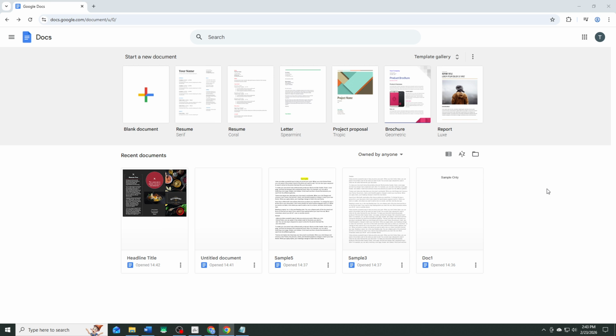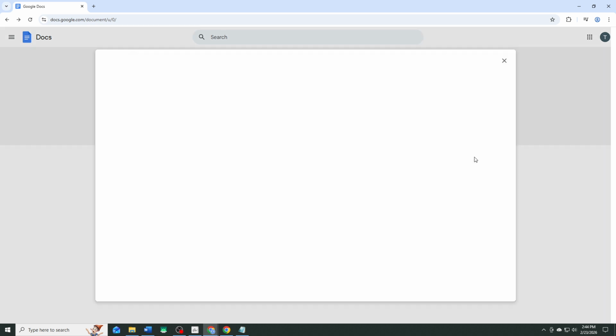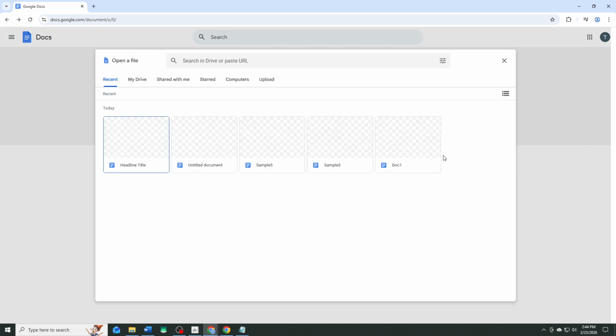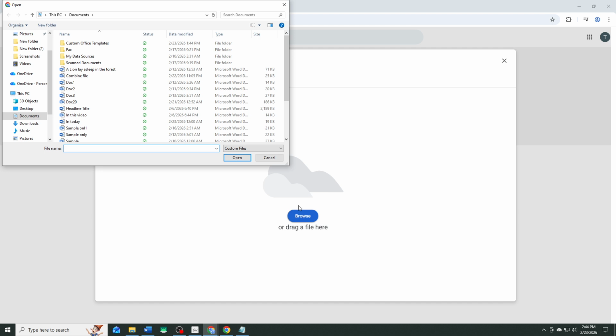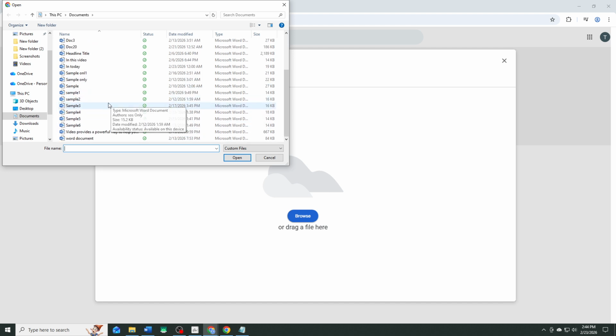To begin, open your preferred web browser and navigate to Google Docs. On the main Google Docs page, you will see a small folder icon near the top of the screen. Click on this icon to open the File Picker window. Once the window opens, select the Upload tab. Here, click Browse to locate the Microsoft Word document stored on your computer.